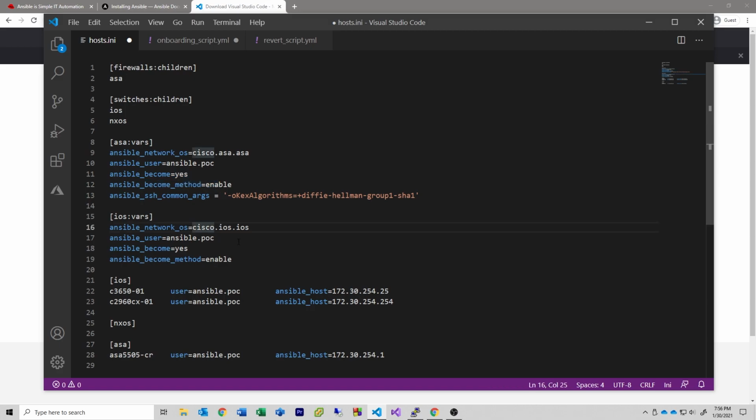More variables for IOS, but the same sort of thing. In IOS, just use the IOS module that got downloaded. The rest of this is the same.